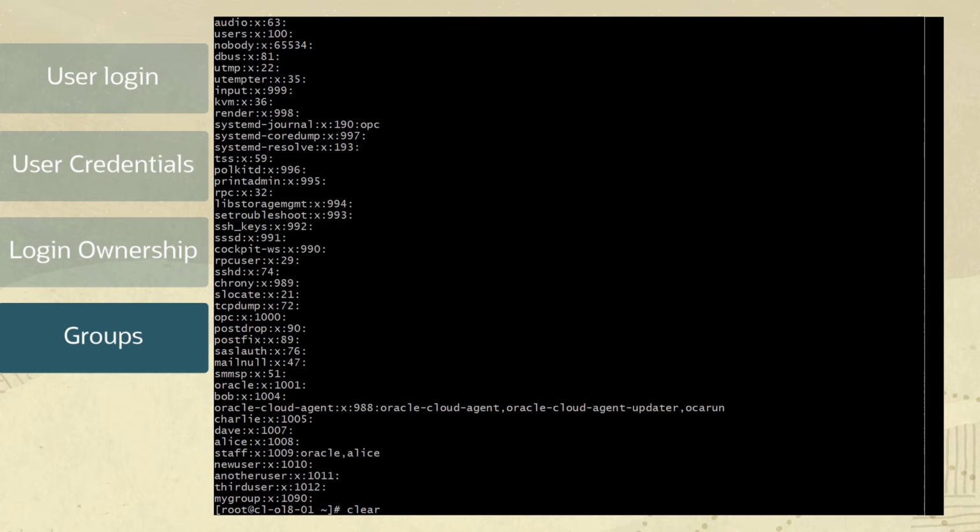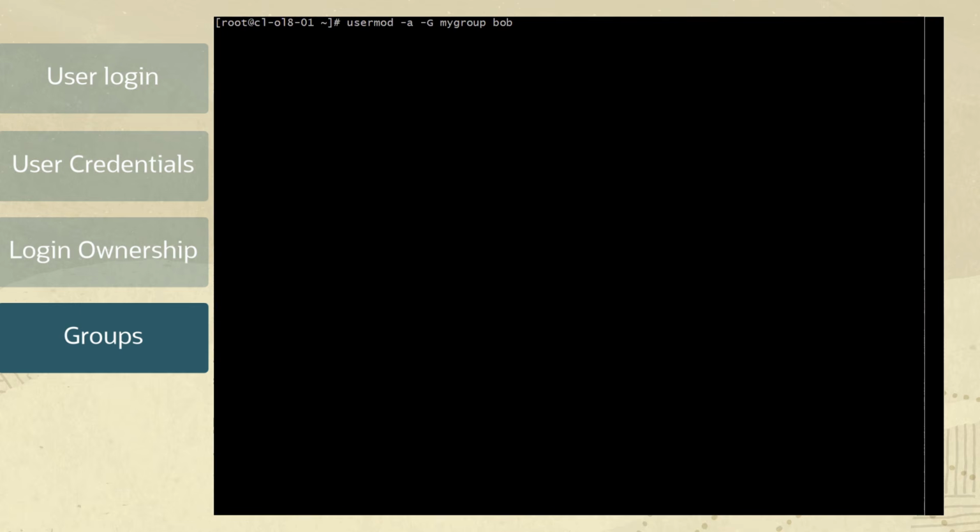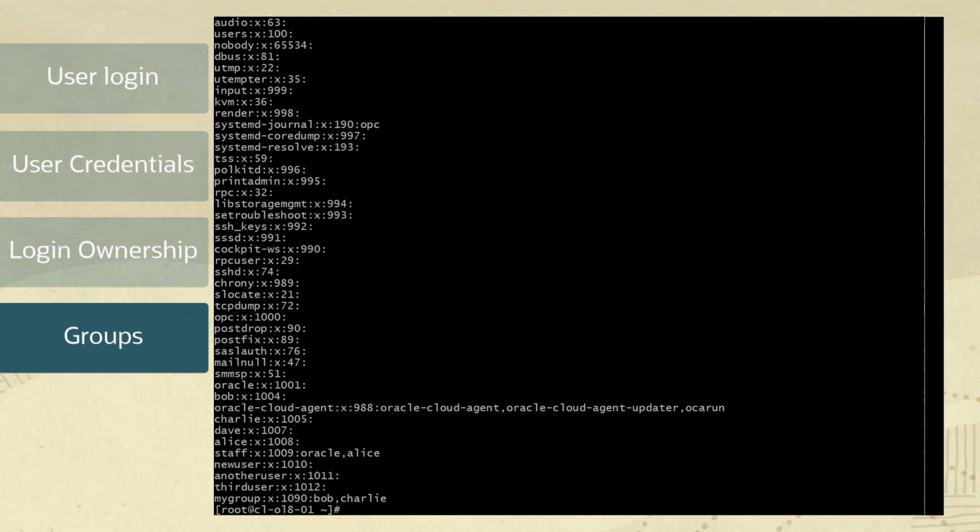Finally, we can add members to a group with the usermod command. The -a option appends a user to a specific group, identified with the -G option, followed by the group name, and then the user to be added. Next, we add Charlie to the same group with Bob. We run the getent command to verify that both users are members of the new group called MyGroup.